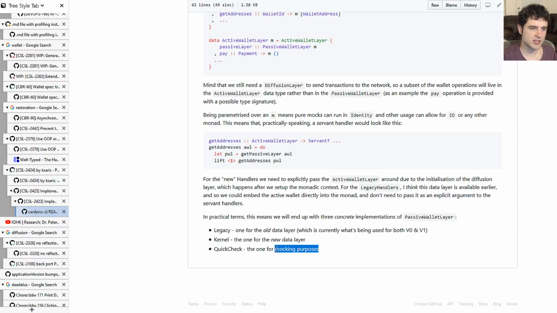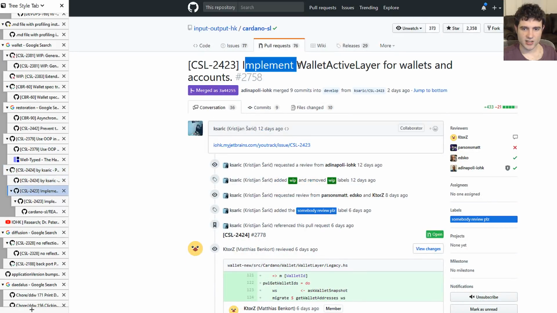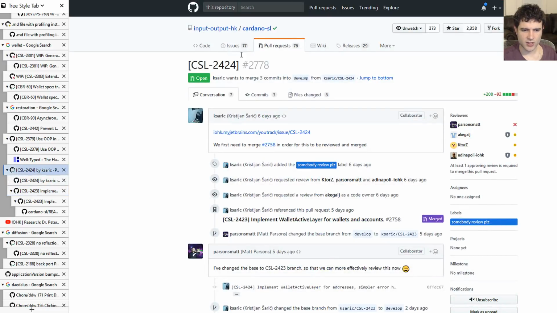If you're not sure what mocking is, it's a way of testing in computer software. If you search on the internet for mocking test development, you'll find some documentation that tells you how this works and how it's set up. It's actually pretty cool. If you're interested in testing code, this is a very popular idea and a pretty good one. So that's it. That's what these two pull requests are. This one is implementing the wallet active layer, and I think this one was adding the kernel or something like that, some more work on that, but I'm not sure. There's no description and no title, so I don't really know.